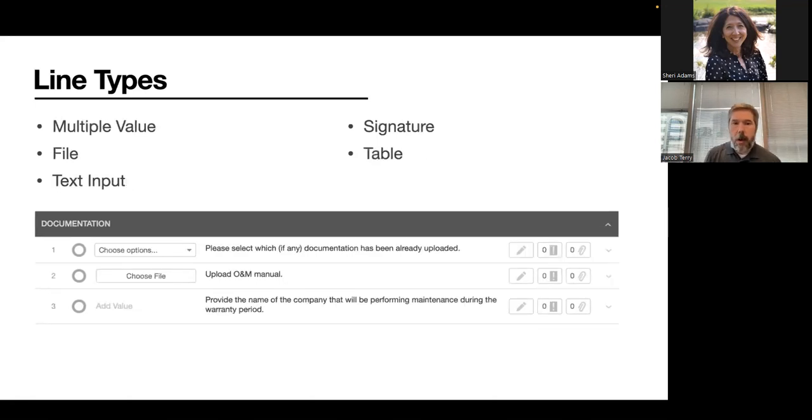Now, what do we have coming up? We're actively working right now on what we internally are calling a volume 2 of line types. That's going to be rolled out over the next couple months. And this is going to incorporate 5 additional line types that we think are going to be really, really great.